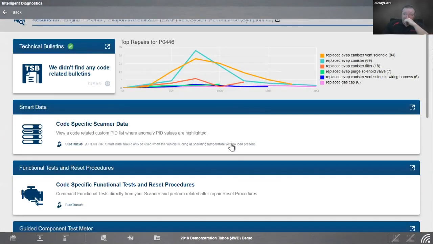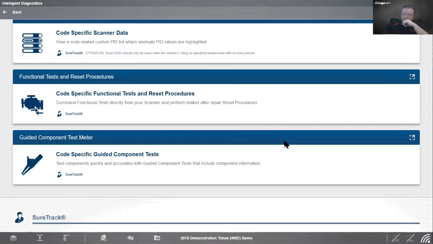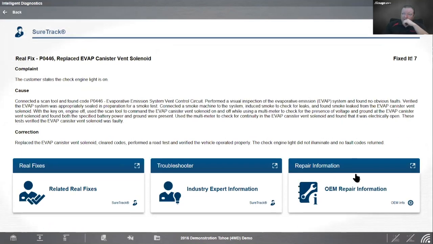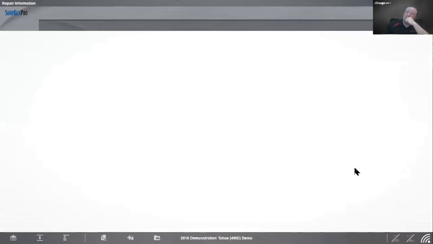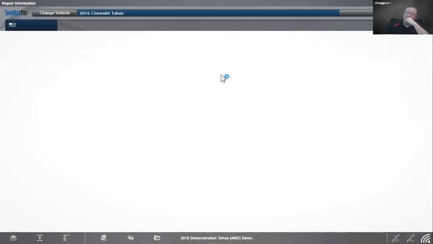One other thing we can do from here is we have our intelligent diagnostics, but also down here at the bottom, we have a quick link to repair information. So if you have Shopkey or Mitchell, you can click on this. It'll log you into your account, log the vehicle in, and then it'll also do a search for the code we're on as well. So it's doing all that for me right now. Looks like my internet's working, so that's good.